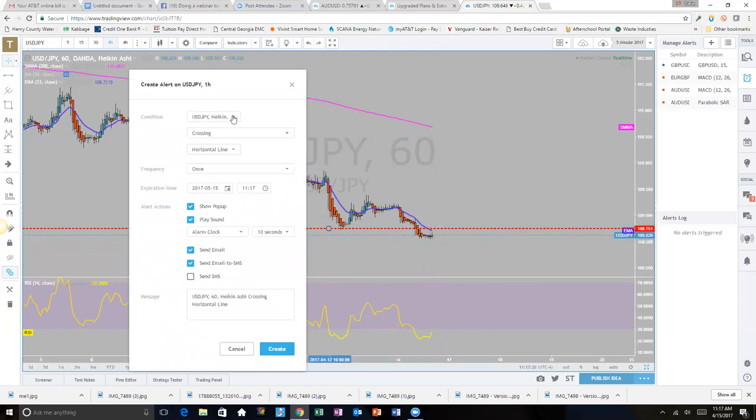So you can also do Heikin-Ashi and then crossing up. And then your value is the horizontal line. So this says when the Heikin-Ashi candle crosses up from this horizontal line, you want it to alert you. And then you just select how it will alert you. Does everyone follow that?